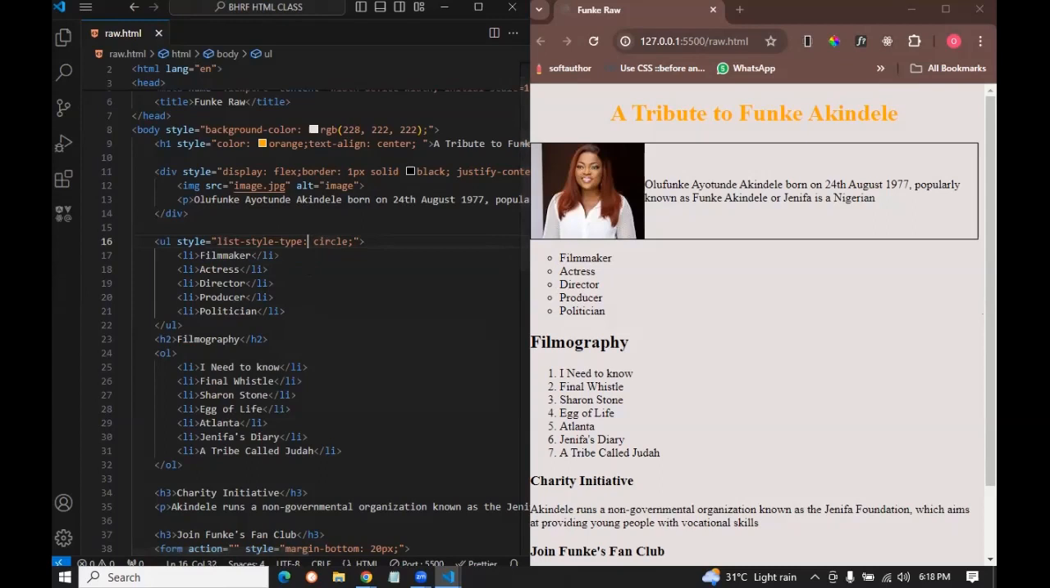Let me just show this is what I chose, but let's go back and see the complete list. There's decimal, lower alpha, Greek, square, anyone you want to choose. So I chose circle, and that's why it's like this. So that's for that one.